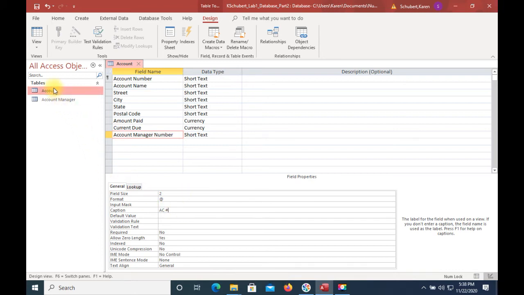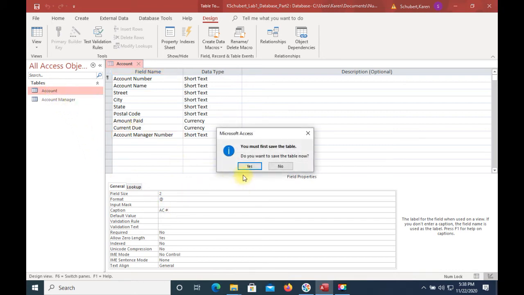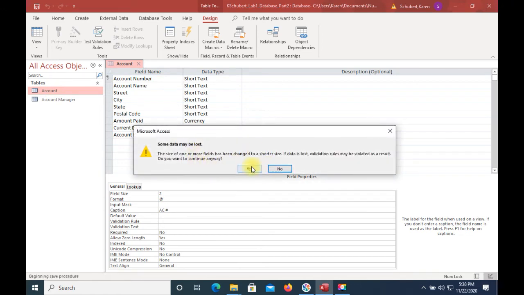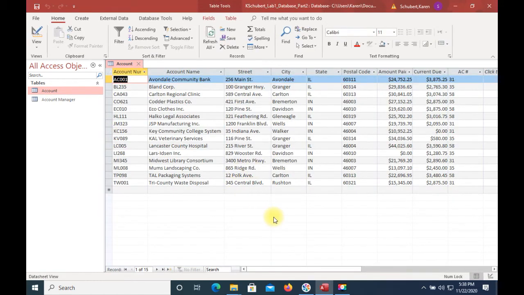Then we will double click the Account table and save these changes, and we will say yes. And there we are.